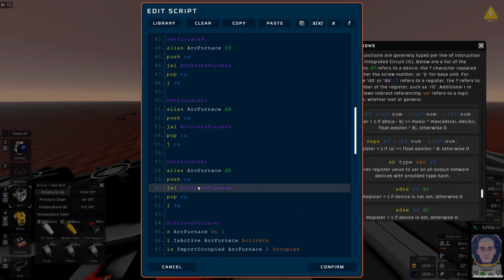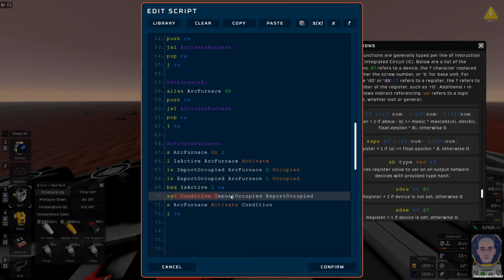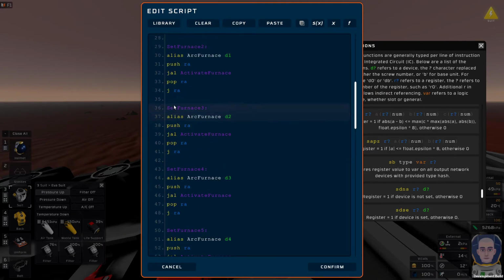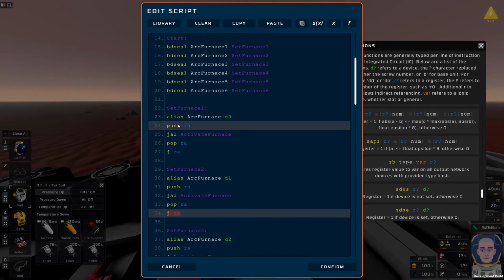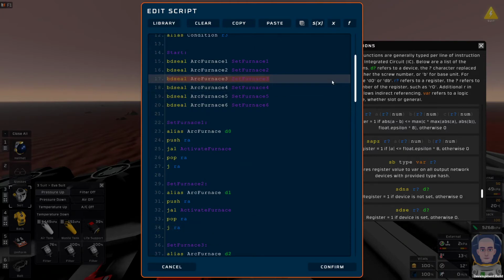But if this is false, we're going to check if the import occupied is greater than the export slot. And if that is true, we're going to activate the furnace. If it is false, it's going to keep activate at 0. Then it's going to jump back to set furnace 2. Then we're going to pop RA again, and then we're going to jump back to the RA function, and then we will come back up to line 17 again.